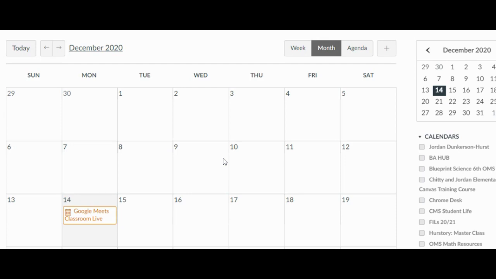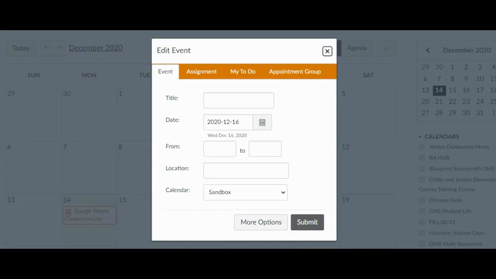You will create a Google Meet in the same way that you create a Microsoft Teams meeting. You can create these on your calendar or in an assignment on Canvas. Simply click on the day that you'd like to schedule your meeting, title your event, make sure that the calendar for your class is selected, and click More Options.